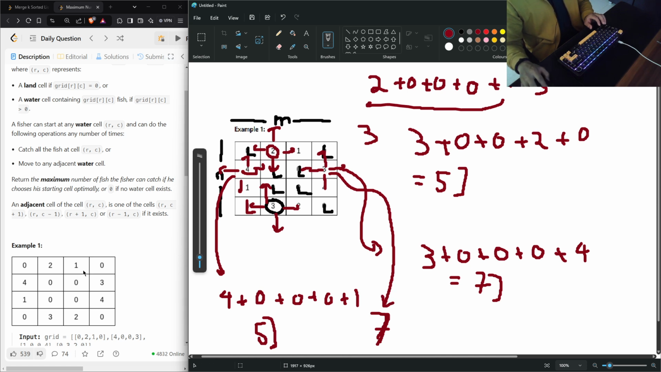So this is what they want us to know: what is the max amount of fish that we can gather if we start fishing optimally. What they mean is, in this condition, fishing optimally would be fishing from this cell right here. If we start from this cell, we'll end up having the maximum fish, and that answer for that case was 7.